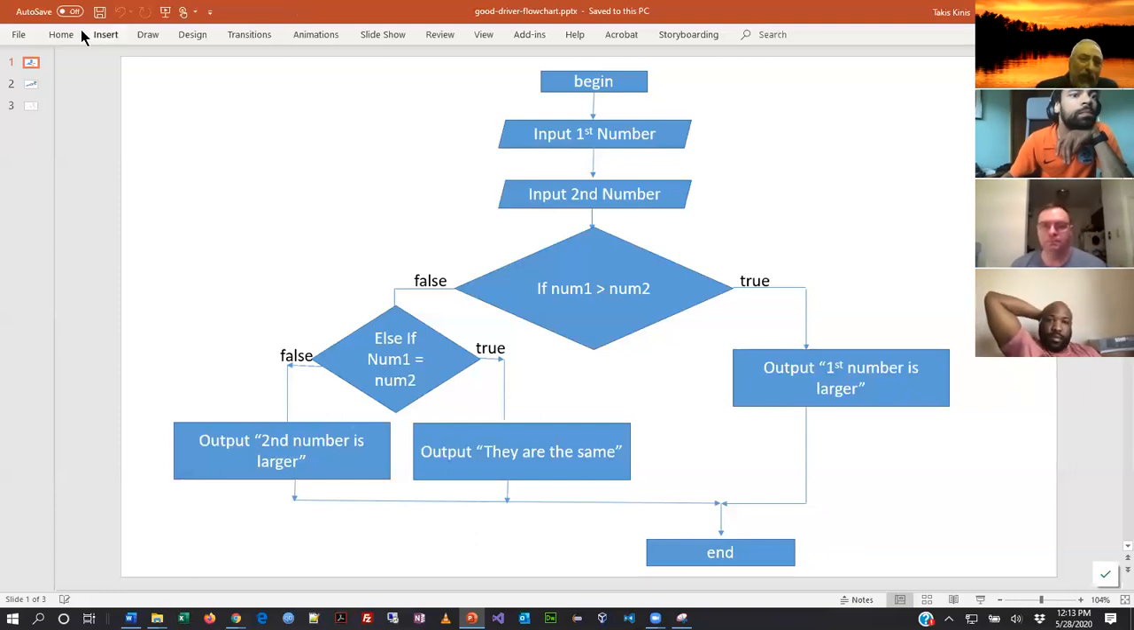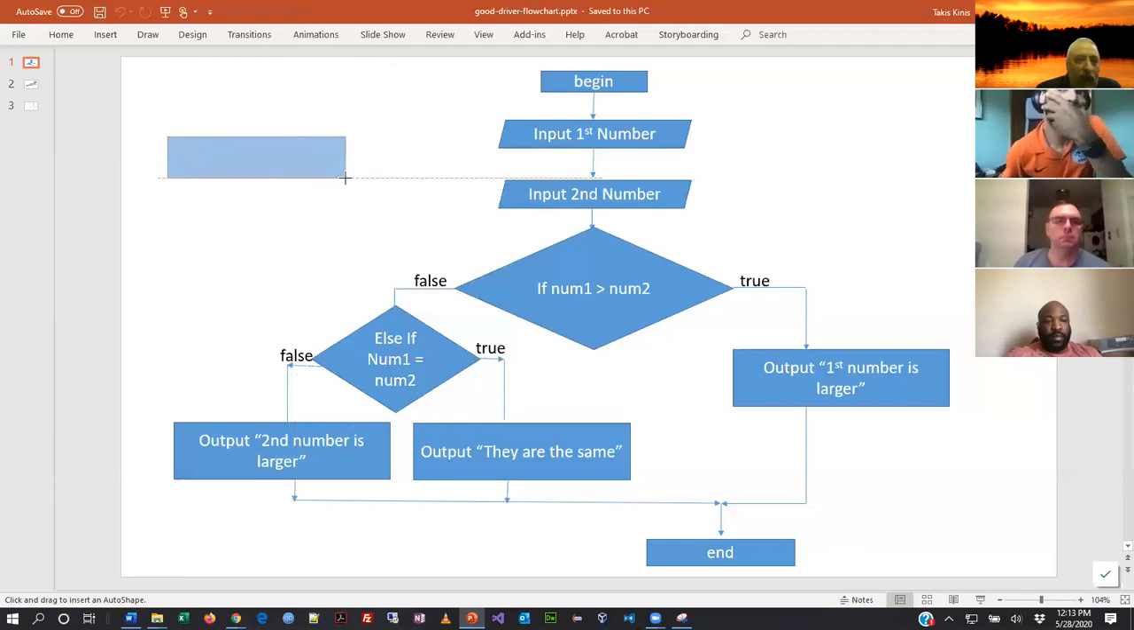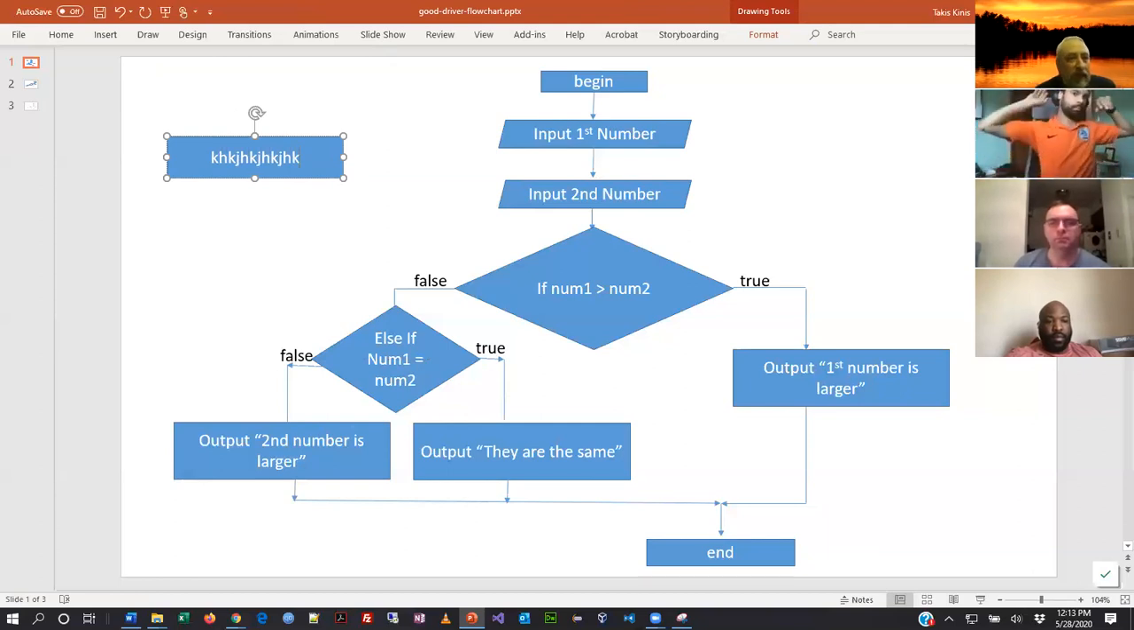What I do like about using PowerPoint and Word is that if I insert a shape, let's say I wanted to put in a square, I just draw it, and then I can just start typing inside of it. It's just that easy. Not worried about the colors, the fonts, it just works. For a simple little assignment like this, go with the simple tool. Don't make it complex when it doesn't need to be.